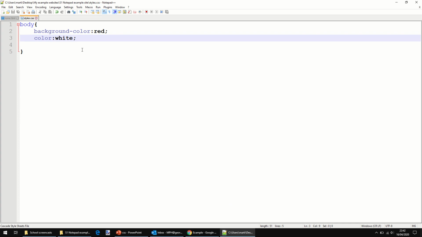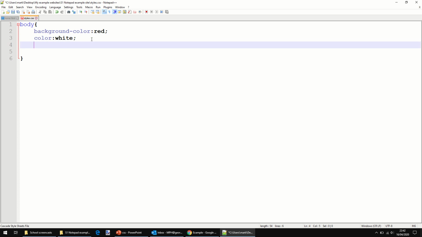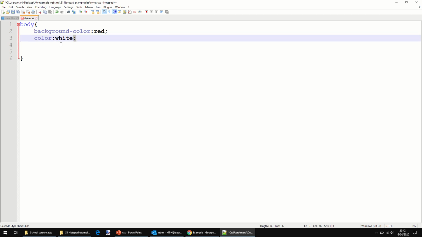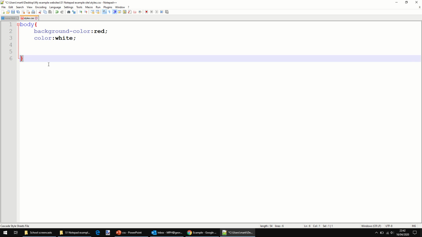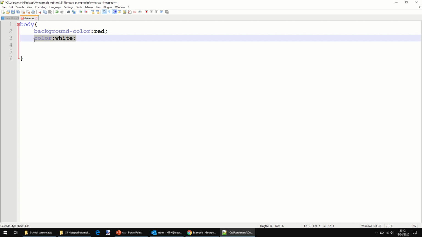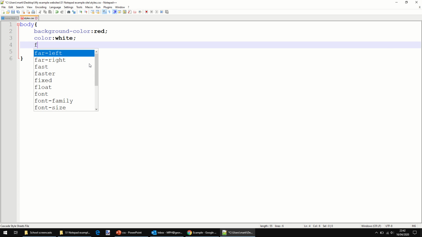Right, next I'm going to show you how we can change the font. So again, I'm going to do this on a new line after the semicolon, but before the closing bracket there. Now it doesn't matter what order I do these in. I could have done color first, then background color. It's fine. It's just a load of attributes. Next one, to change the font, I do font-family. Now notice the hyphen again. If you don't do that, it's not going to work. If you put a space in, it's not going to work. It has to be that little dash. And then a colon, and I put the name of the font.